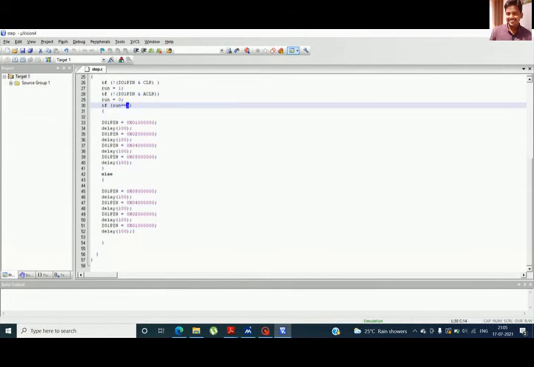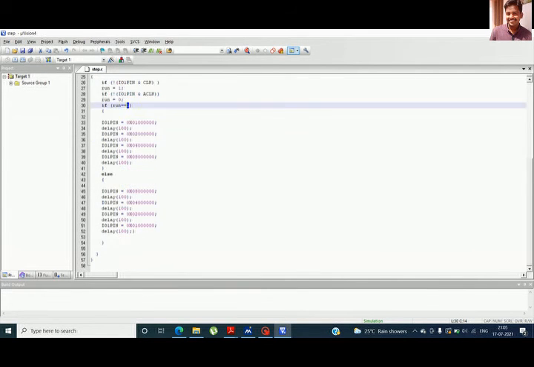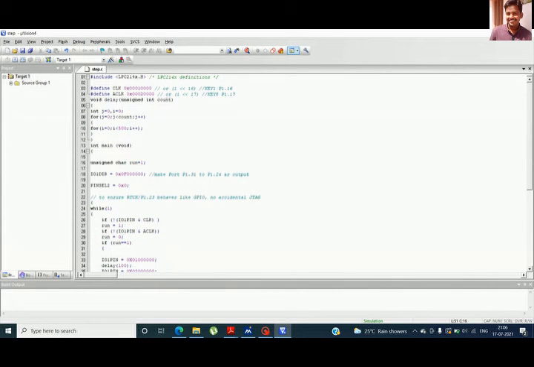Similarly, if I press switch 2, then I need to rotate in the anti-clockwise direction. So that's why I'm energizing the coils in reverse order: first the 27th pin, then after some delay the 26th, again the 25th and the 24th. So this is how we need to code for the stepper motor.